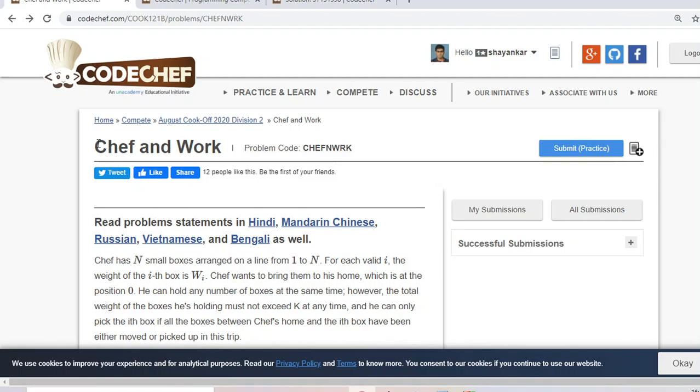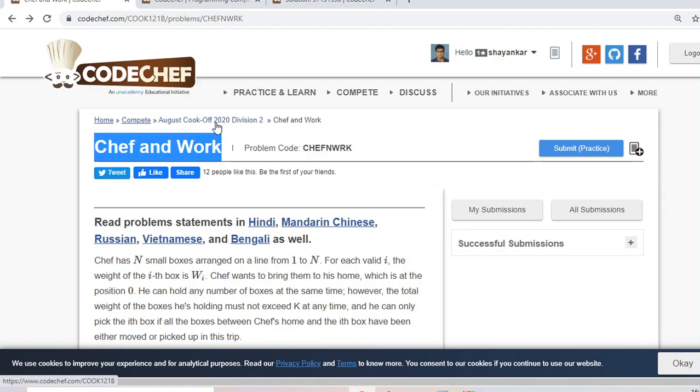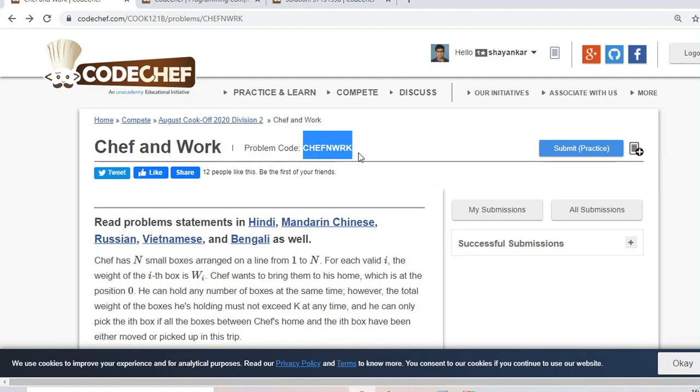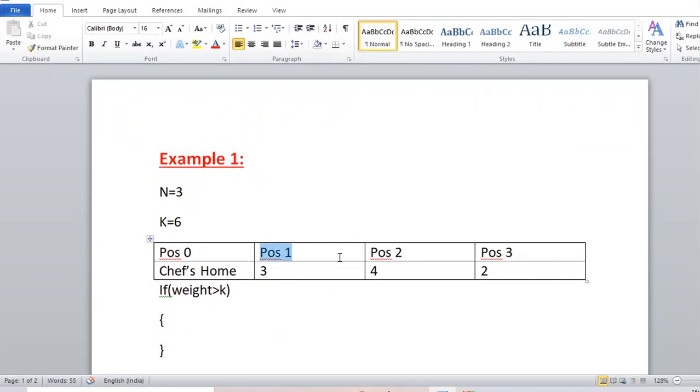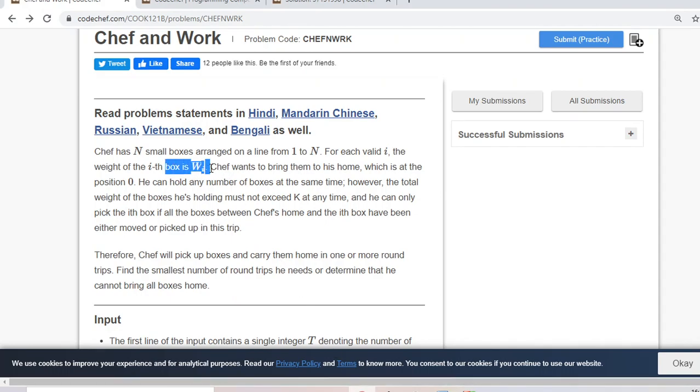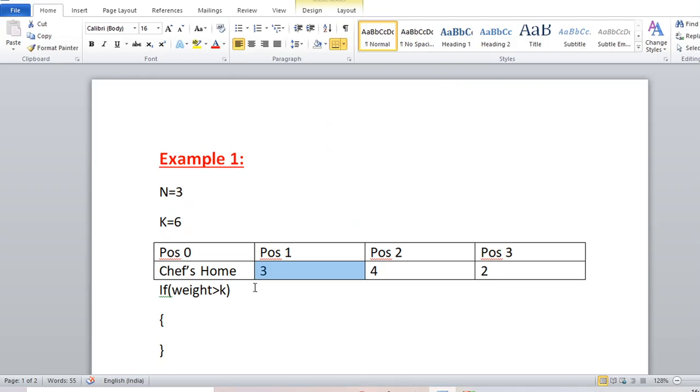Today I am going to explain the problem and the solution of Chef and Work from Codechef August Cook-Off 2020 Division 2. The problem code is CHEFNWRK. Here the problem statement is: Chef has n small boxes arranged in a line, 1 to n, and for each valid i, the weight of the ith box is Wi. Chef wants to bring these boxes to his home, which is at position 0.